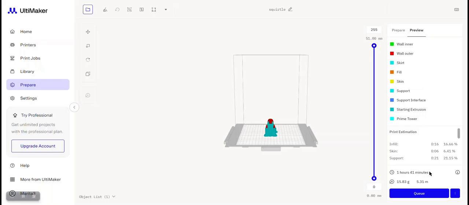Now we can download our project. This will create a .makerbot file, which is readable by the MakerBot printers. Save your downloaded .makerbot file onto a USB and bring it to the lab. Then you're ready to print.